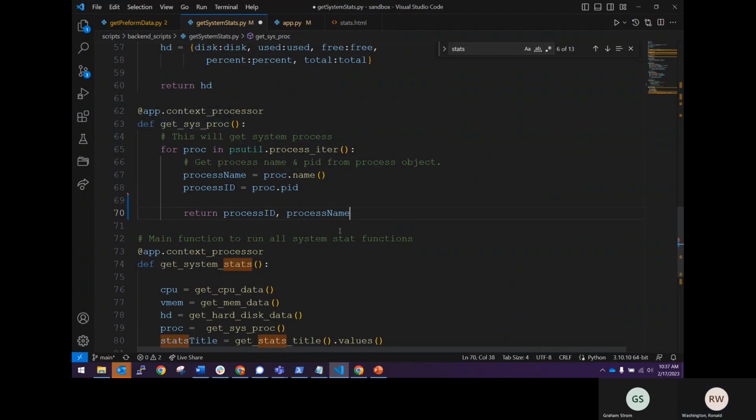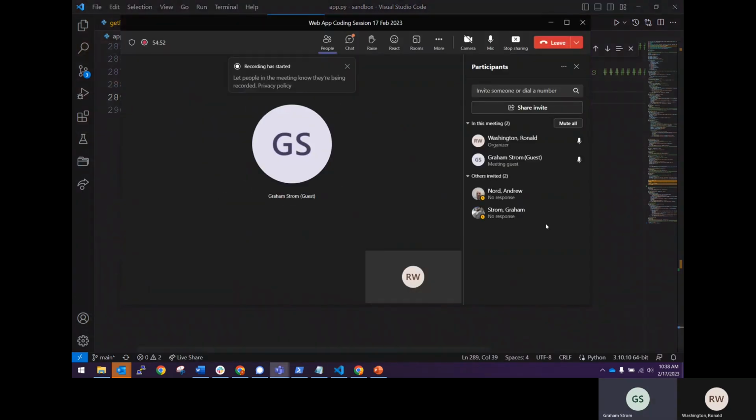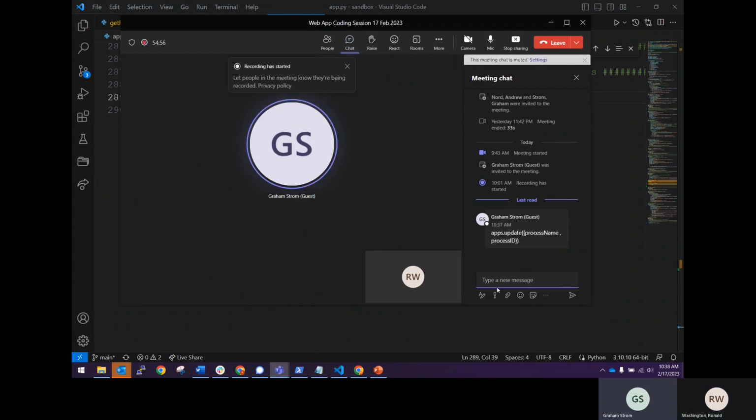I posted the apps.update in the chat here. This file update. No, in the chat in, oh my God, Teams. Jesus, I'll get there this morning. No worries, you good. I'm working on it.